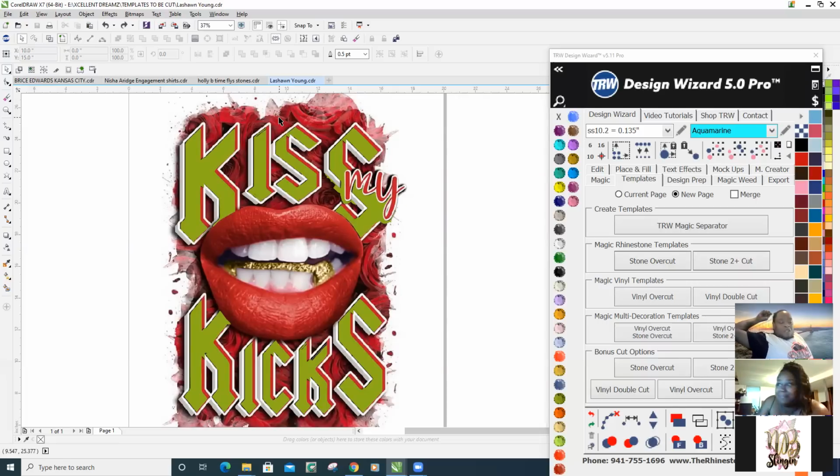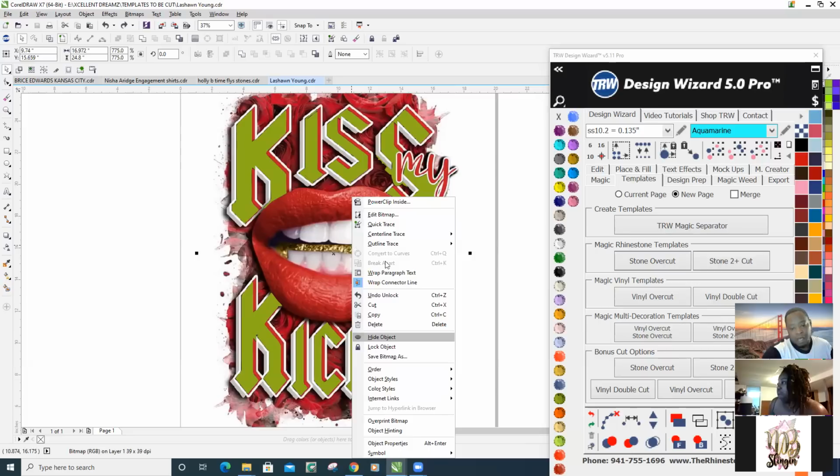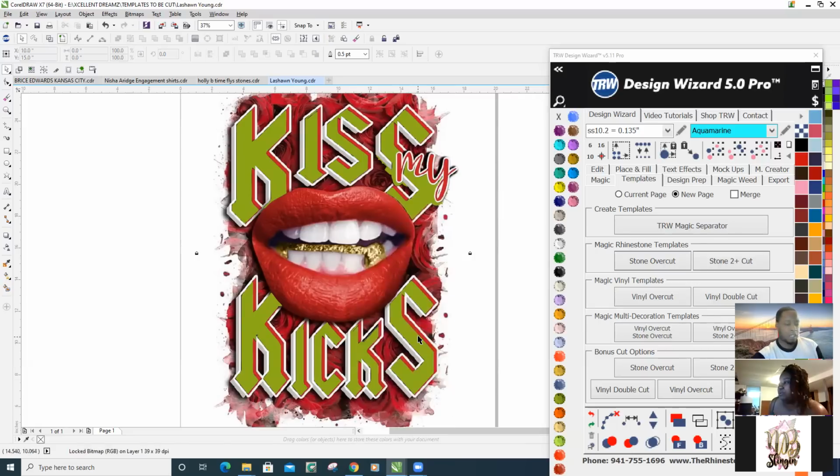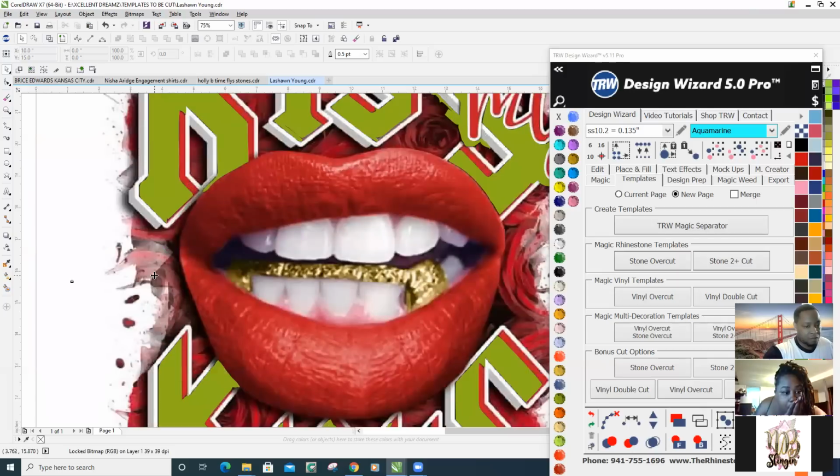Okay. All right, now from here, we're going to trace these lips. So what I will do is right click on the lips and we're going to lock that object again. Now this is the fun part. Let's see which tool we're going to use. I like to use the Polyline tool.